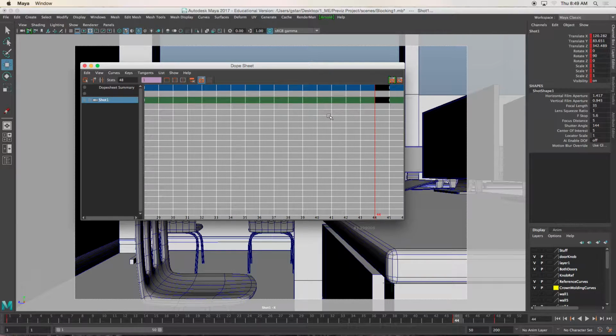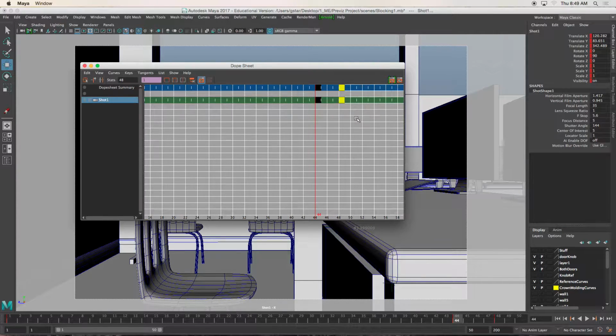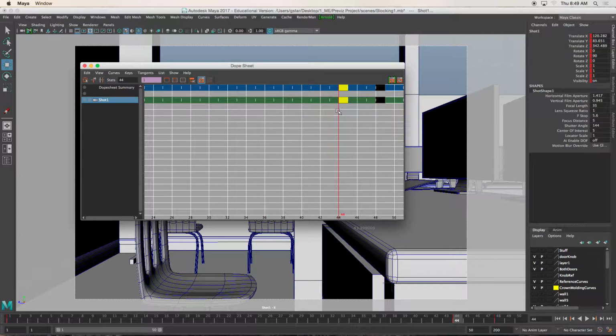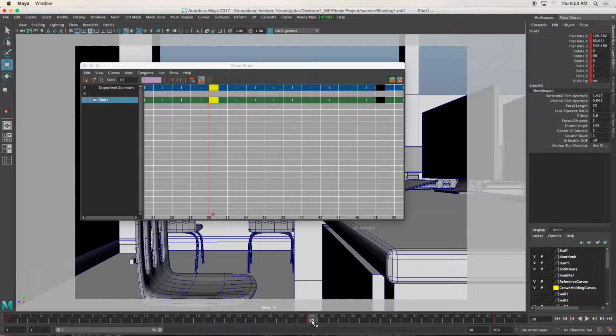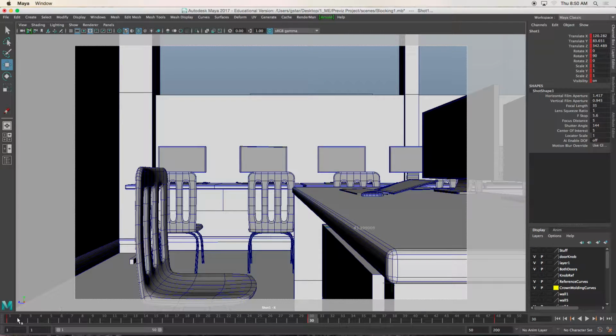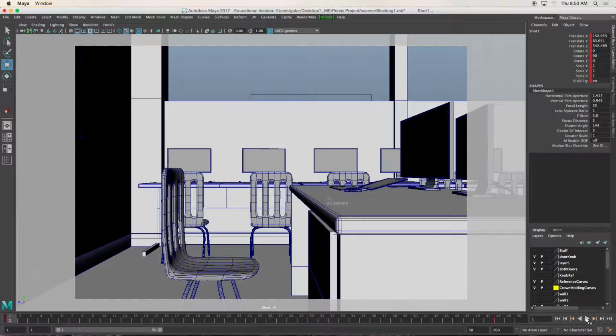To zoom in and out is just use your mouse. So I'll take the key I set at frame 44, I'll press W, I'll hold the middle mouse button, I'll drag it to the left. Alright, so my ease in is going to start at frame 30 and it's going to end at frame 48. So that's going to be about 18 frames. Alright, so let's go ahead and play it again.